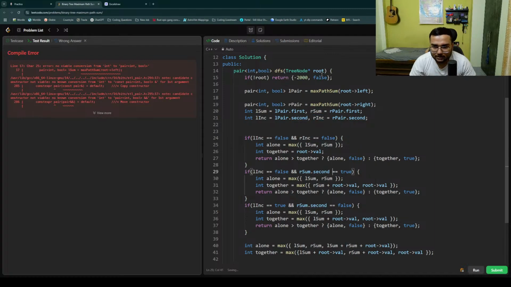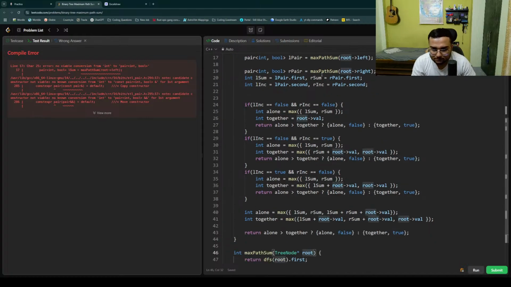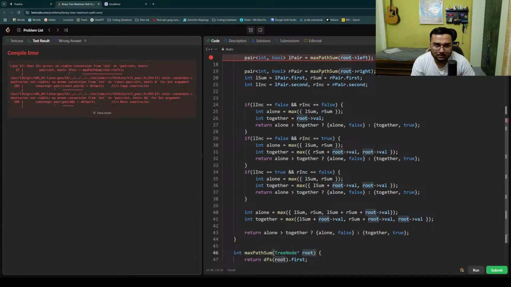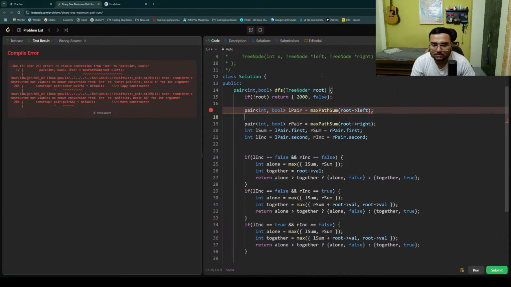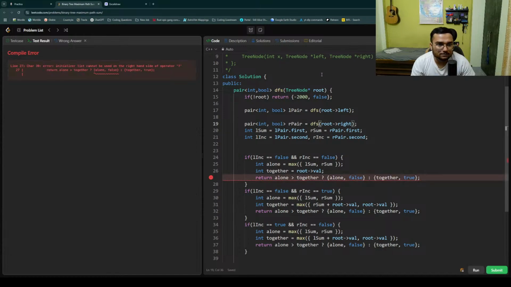I mean, LeetCode is kind of fun, but it's all right. It's not that bad. Let's see. No viable conversion from int to pair int. What is wrong? Oh, it should be DFS.